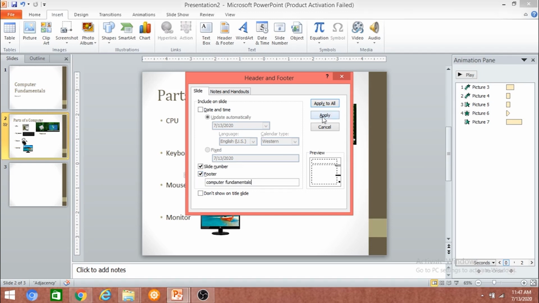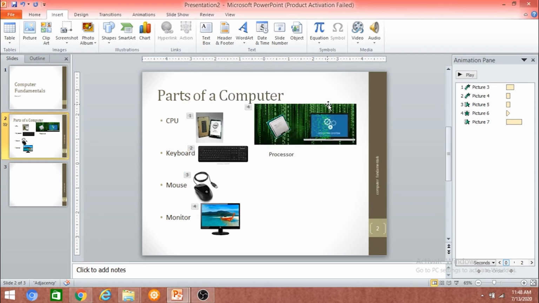If you select Apply, then it will get applied to your current slide only. If you select Apply to All, then it will get applied to all the slides of this presentation. If you don't want this footer and slide numbers to appear on the first slide, select the Don't Show on Title Slide option. Apply to All, then you can see that it will get applied to all slides.